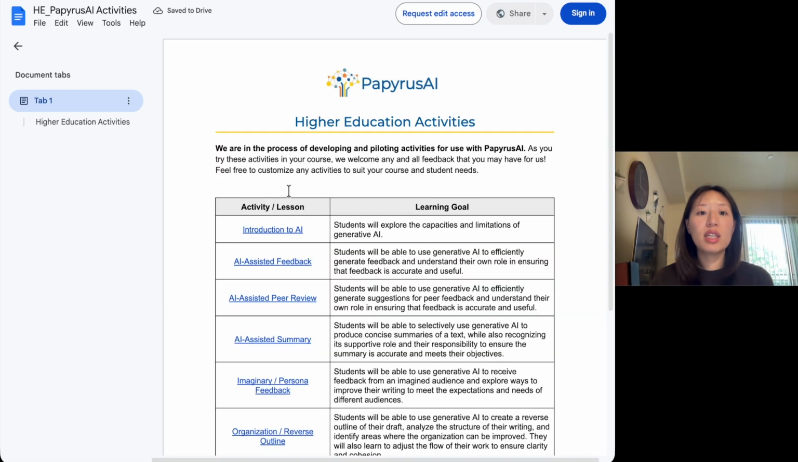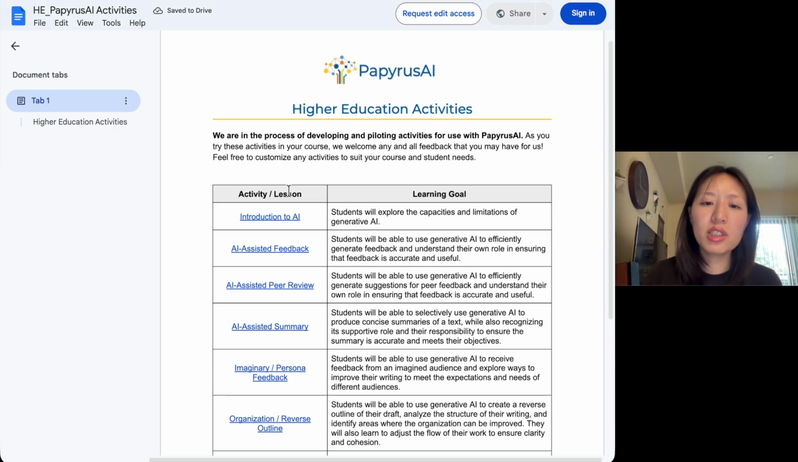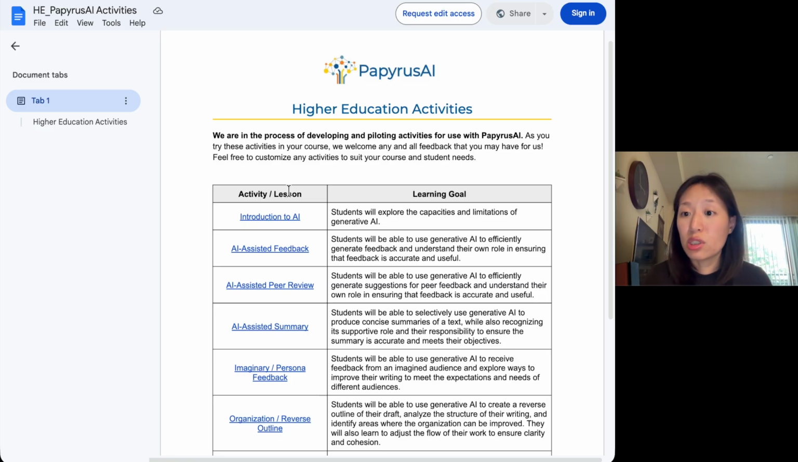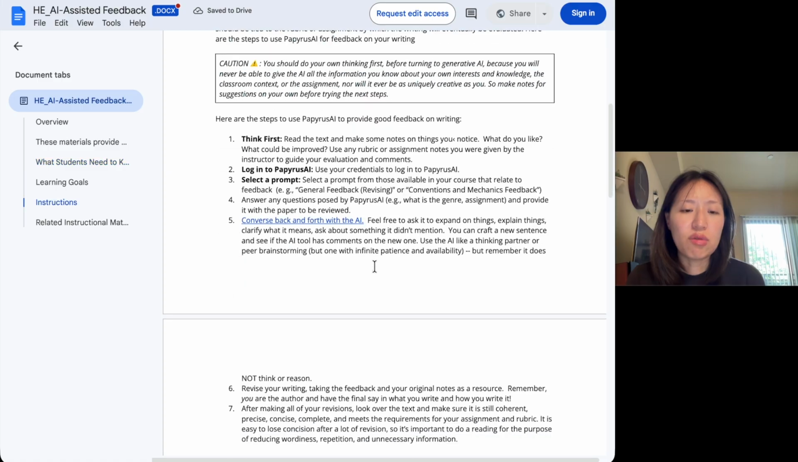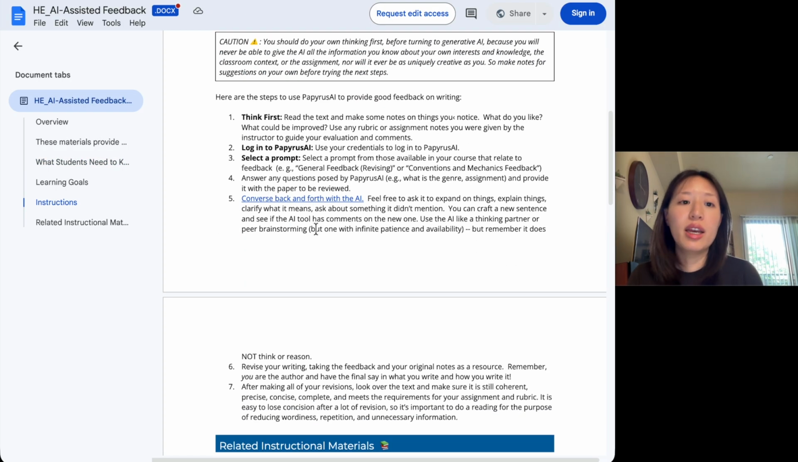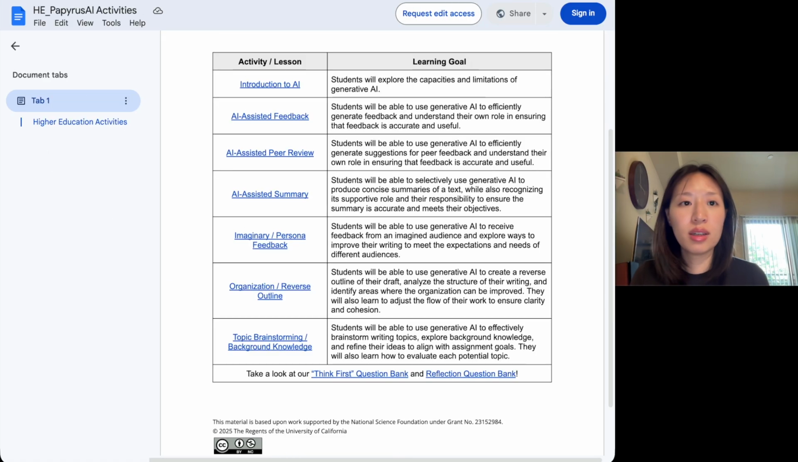There are also activities, and these are some starter activities that we have created to help introduce students to using PapyrusAI. You're welcome to use any of these or adapt them to your courses. We created these with the intention of finding activities that are commonly used across writing classes, such as feedback or peer review. And if you click on these, you can see examples of activities of what students can do using PapyrusAI to practice with certain writing tasks.